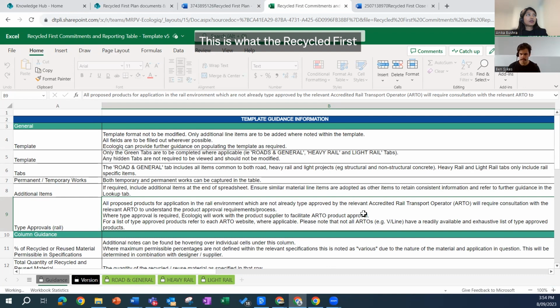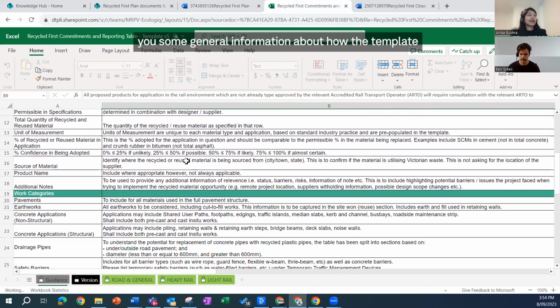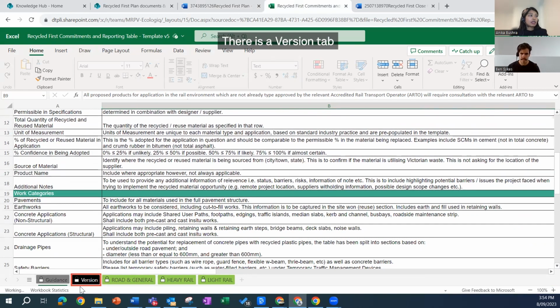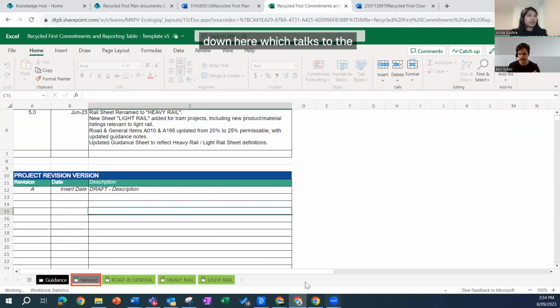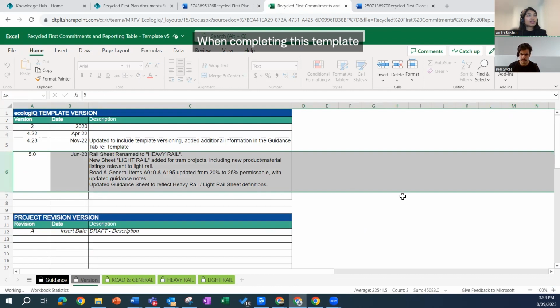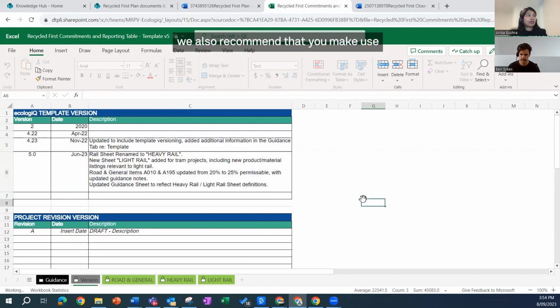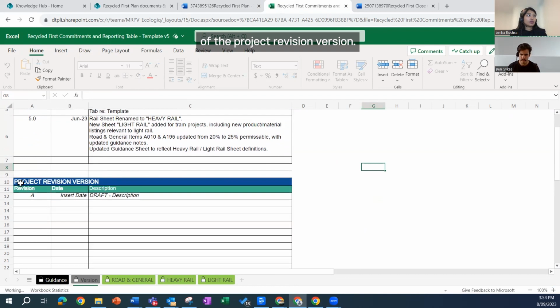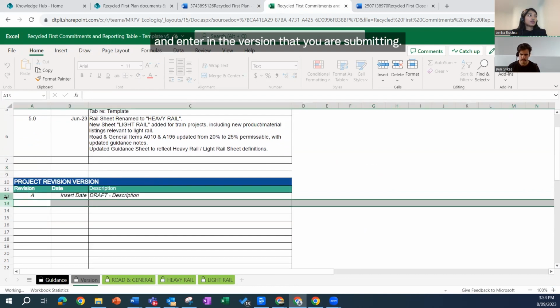This is what the Recycled First Commitments and Reporting table looks like. As you can see, there's a number of tabs at the bottom. The first tab is a general guidance, which gives you some general information about how the template is to be used. There is a version tab down here, which talks to the version that we're on at the moment, which is version 5. When completing this template, we also recommend that you make use of the project revision version and enter in the version that you're submitting.